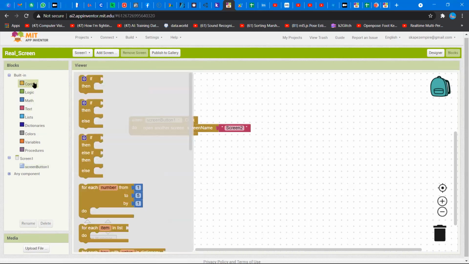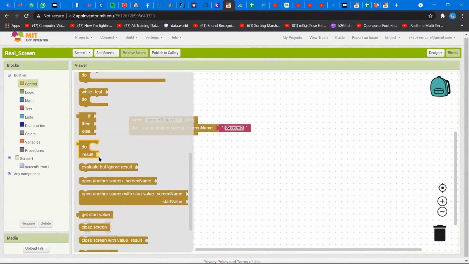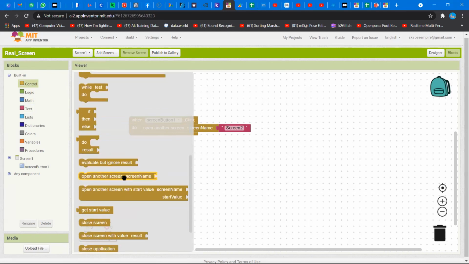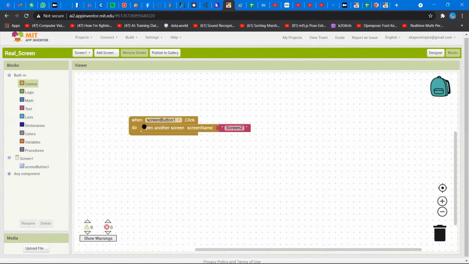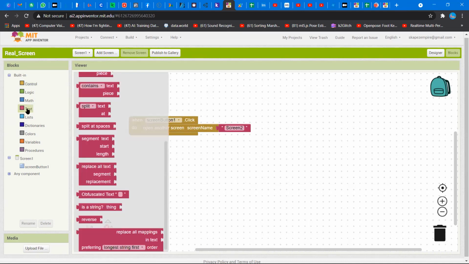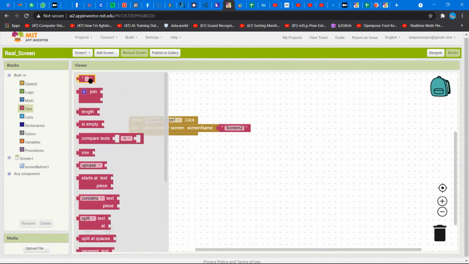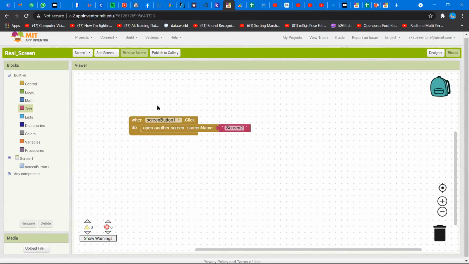Go to your control and pick open another screen, screen name. Snap it here. Go to your text, scroll down and pick this one. Snap it here, click inside and type screen 2. So we want to navigate from screen 1 to screen 2 when that button is clicked.